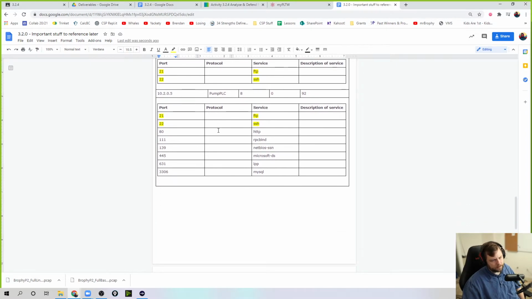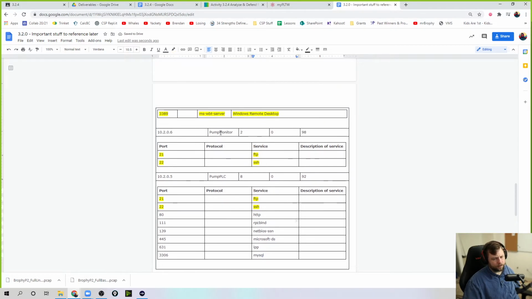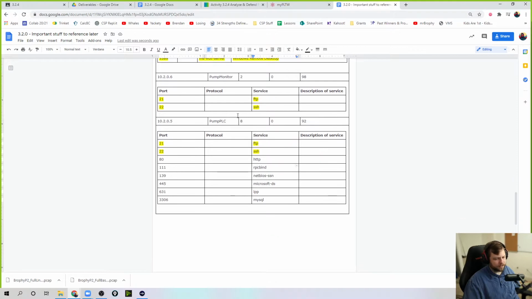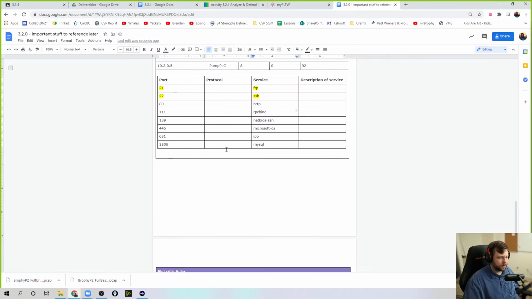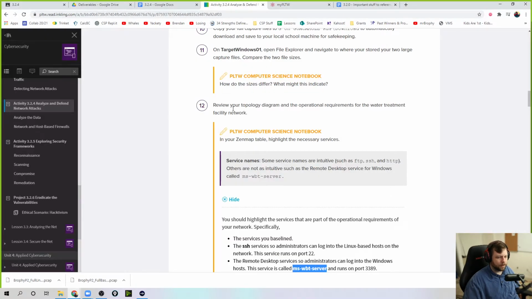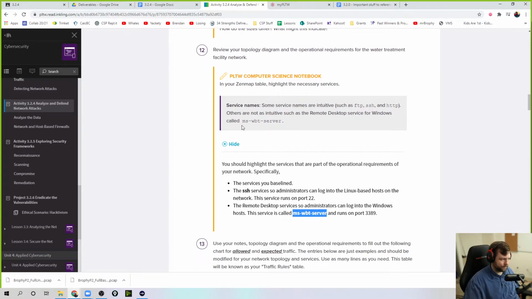Let's go to Pump PLC, the last one. It needs FTP because you've got to send files from there to Pump Monitor, and SSH because you have to connect into that. The rest of these, HTTP, you don't have a website. This other stuff, I don't even know what it is. I know SQL is a database thing. I looked up some of these above, but they're not necessary. So I've highlighted everything that's important here. That's what they want you to do in step 12.